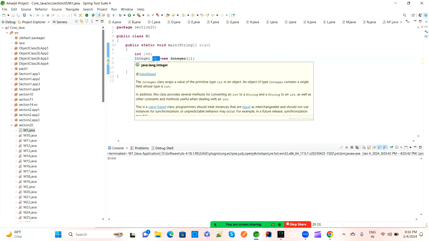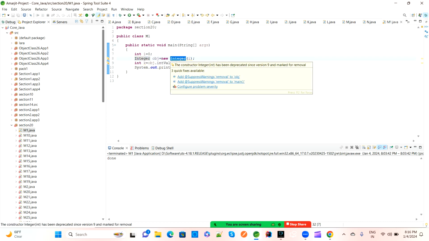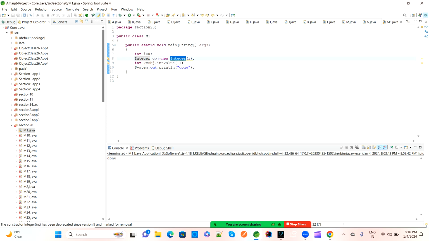Integer is a wrapper class. So Integer obj equal to new Integer. We created an object of the wrapper class. So whatever the primitive int value was, i, that is assigned to this object value, obj. Now we are again converting from the obj value to the primitive data value, int type k. So how will we convert?